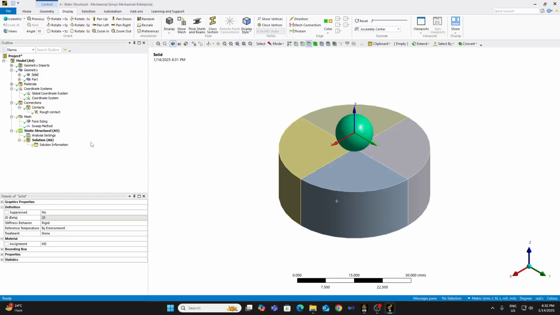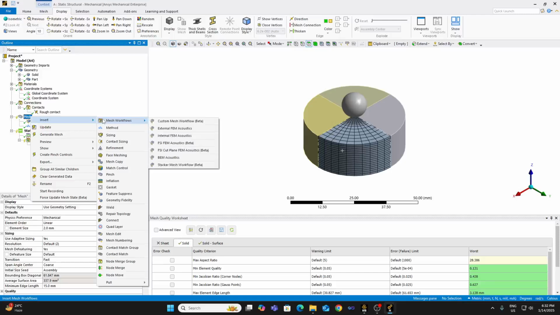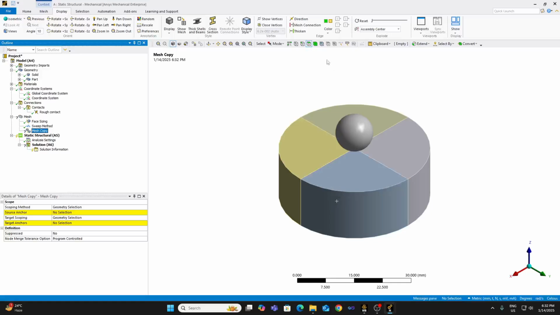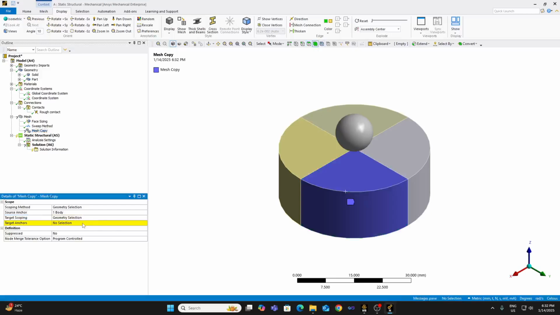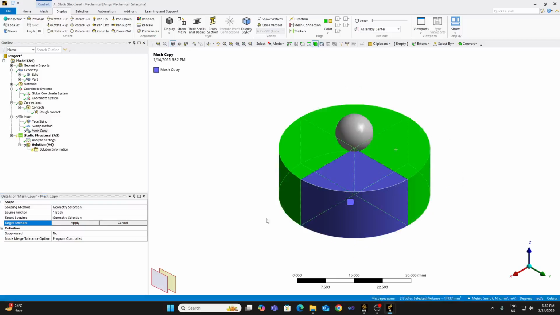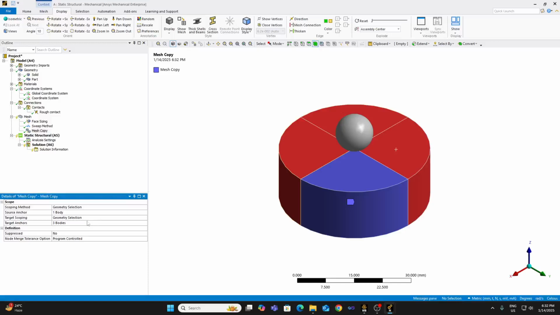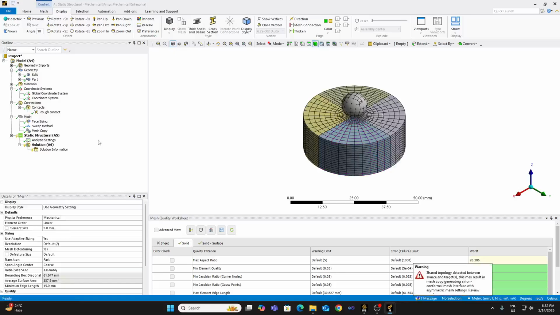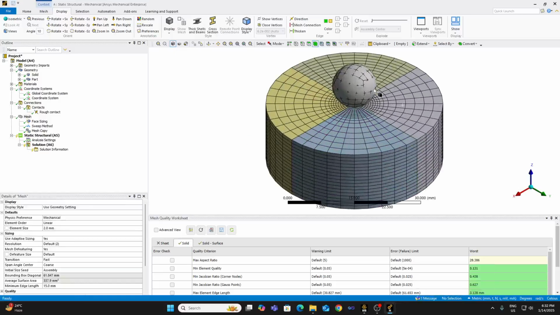Okay, so now I'm going to use mesh copy. My anchor body would be this one, and the target anchors: the source anchor was that body, and the target anchors are these three bodies. Now, what else am I going to do? I'm just going to generate the mesh and see how it turns out. Yeah, that looks just about okay.